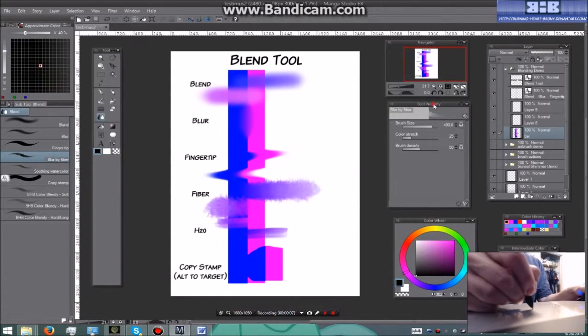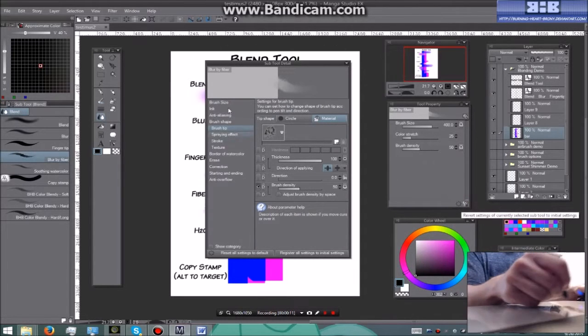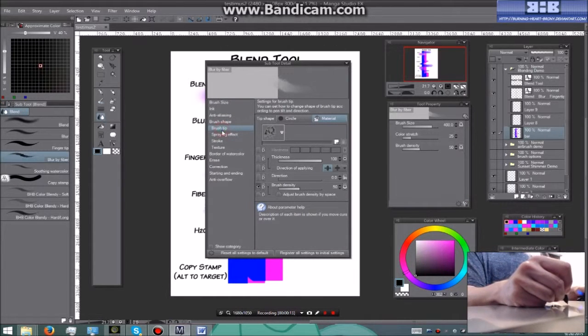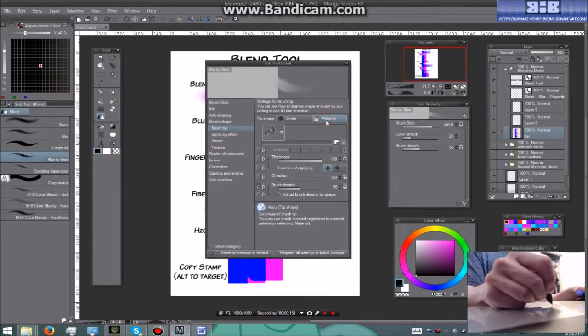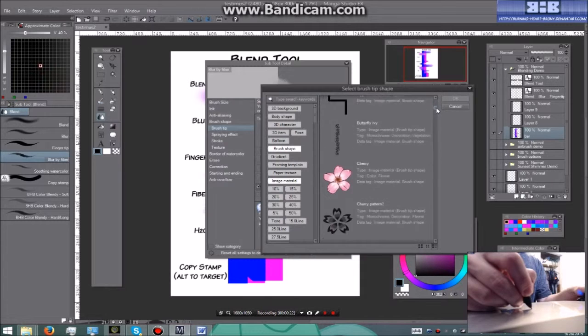Go to the tool property window and click the wrench in the bottom right corner. It's going to open a window. Click the brush tip menu, and on the right click the material tab and click this little drop down arrow. This will allow you to select from a multitude of presets that Manga Studio has.